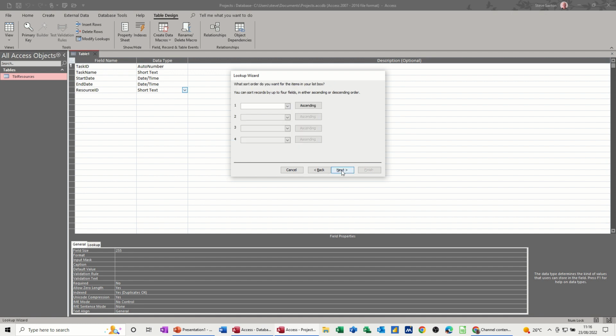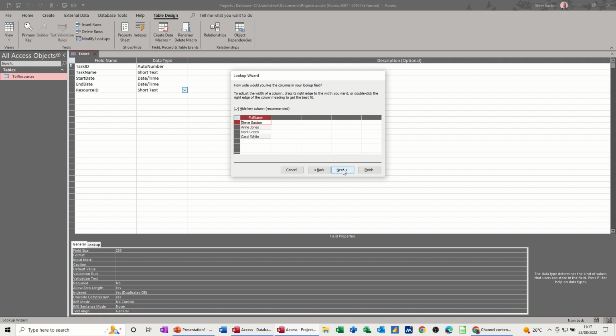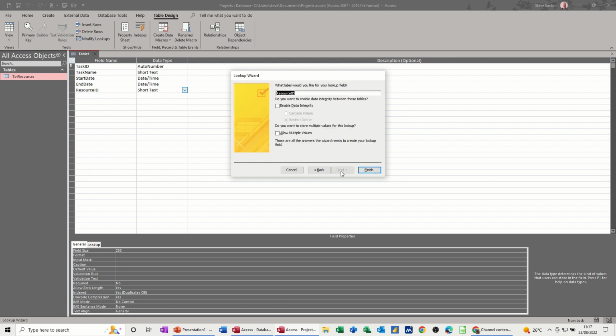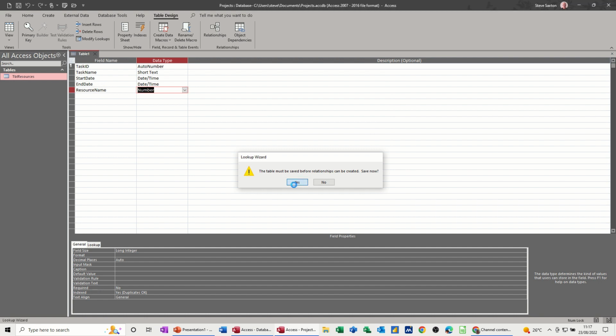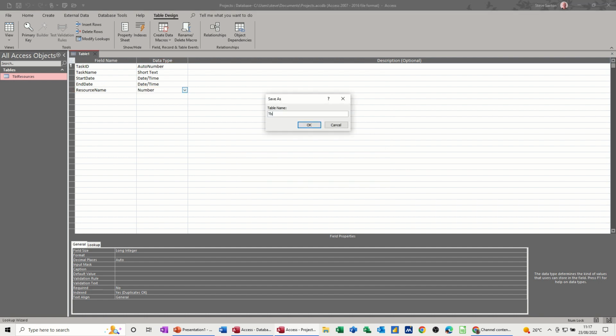So I'll go next. I'm not bothered about sorting it. And then that gives you a preview, and it's hidden the primary key column. So that's what I want. Next. And resource, I'll change that to resource name. And this is key. I'm going to tick this, which will stop me creating a resource that doesn't exist. So I won't be able to select a resource in this table that doesn't exist in that table. So that's quite key. And then finish that one. Save it. So this is going to be TBL tasks. Okay. And then have a look at that.